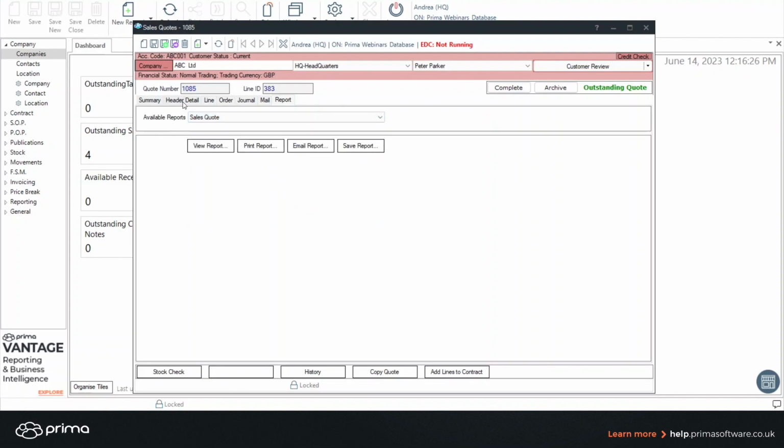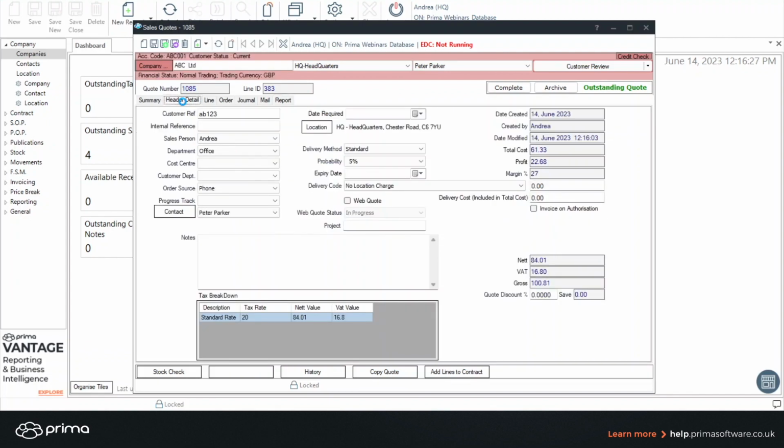If you would like to upload the quote onto the Prima Web Store, then click onto the Header Detail tab at the top and then simply click this Web Quote tick box and click Save. This quote will now appear on the Web Store for this customer. If you want to take it off the Web Store, untick and save.